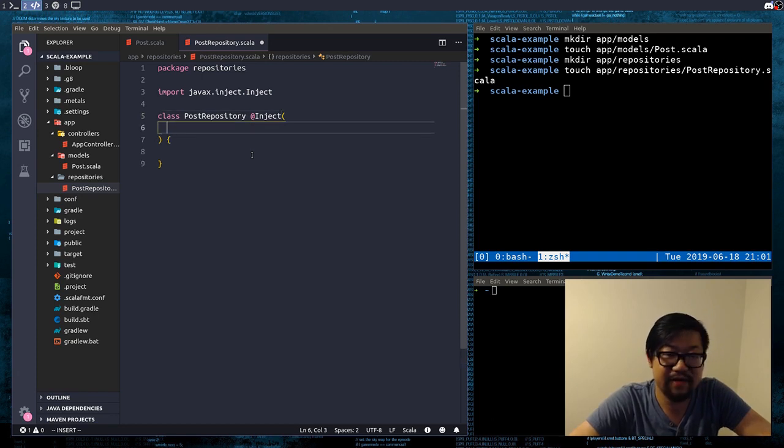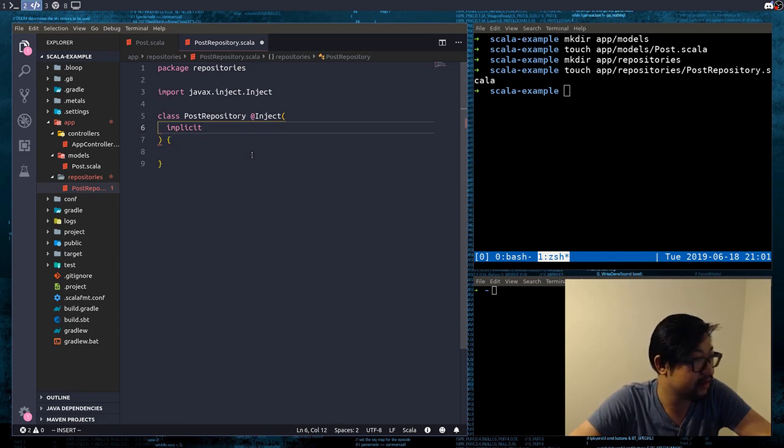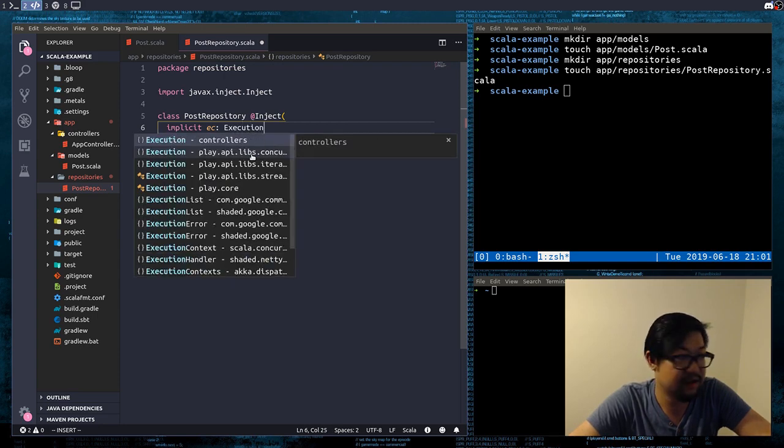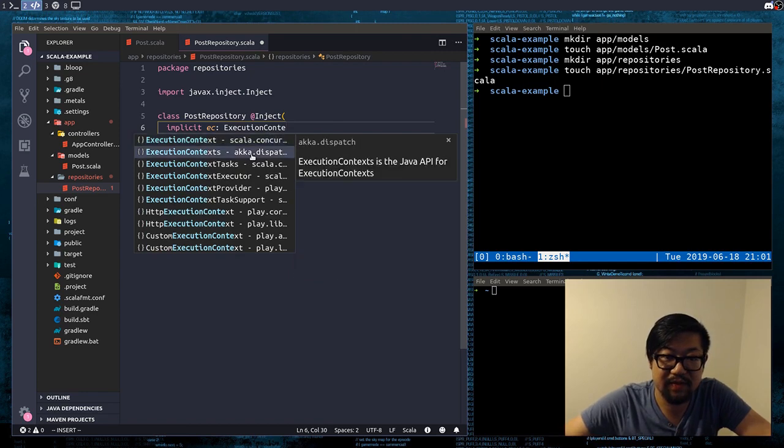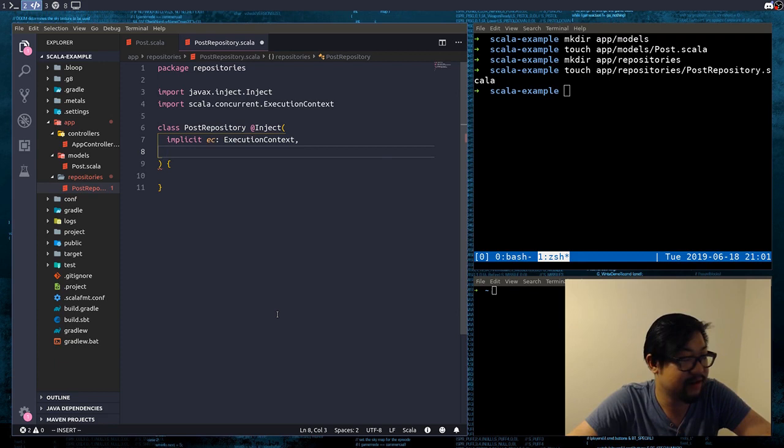I wonder if auto imports work in here. So I'm gonna do implicit EC, ExecutionContext, and I want that from scala.concurrent. Oh, cool, it works. Now I don't have to explicitly write out the imports, so that's helpful. And then we also want the ReactiveMongoApi.